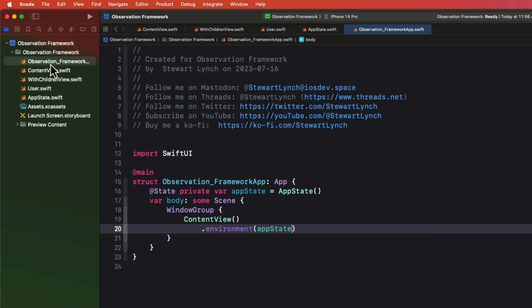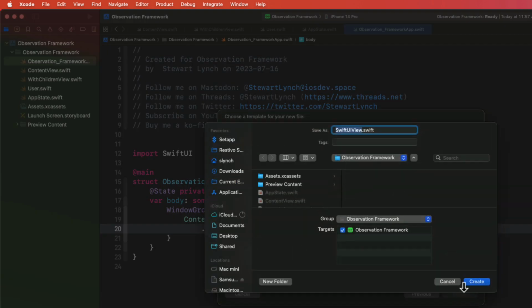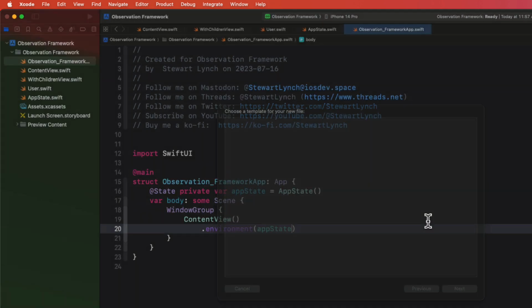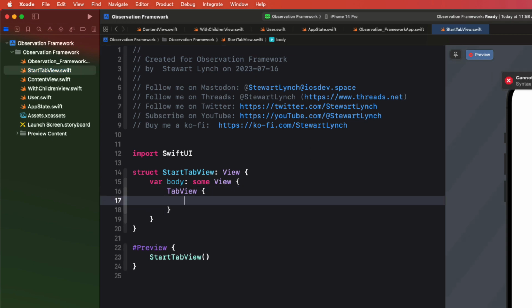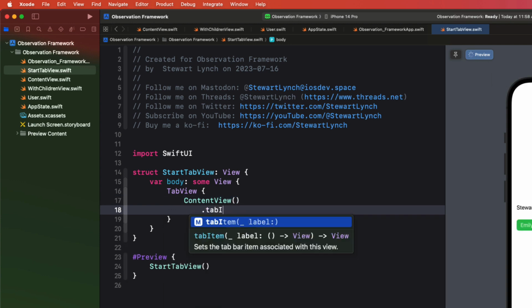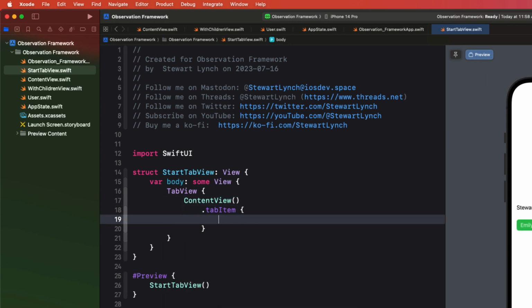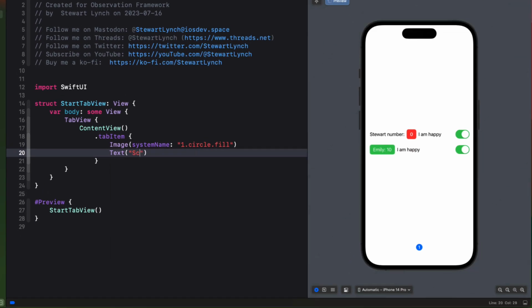And I'm going to do that by creating another SwiftUI view. And this view, I'm going to call it Start Tab View because I want to present both of my views in a tab view. So we'll need two tabs. And the first tab is going to be Content View. And for its tab item, we'll use an image with the system name 1.circle.fill. And for the label, I'll just use a text view with the string screen1.